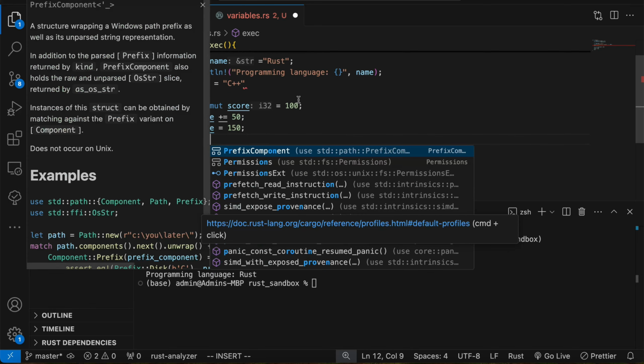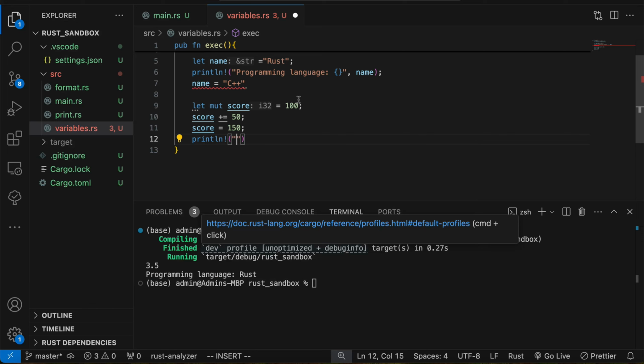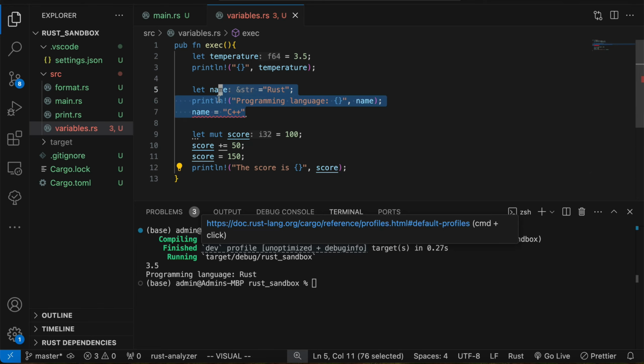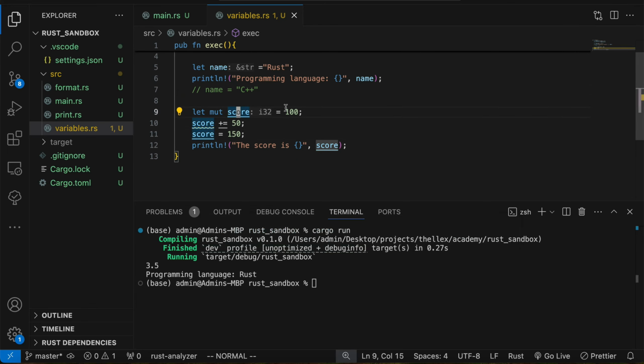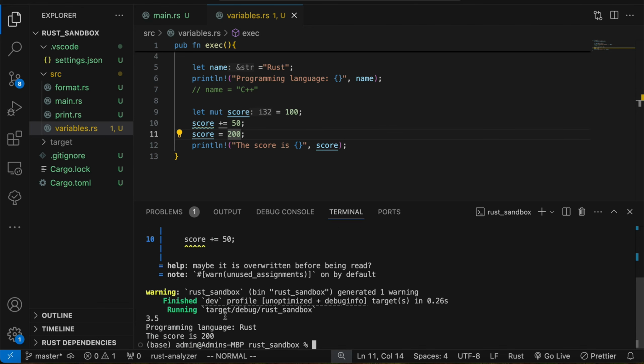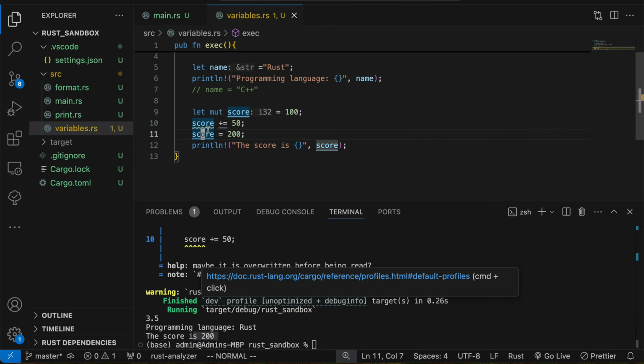So once I print line, and then I'll pass the placeholder value. So we're just going to comment these out so that we don't get an error when we run our code. So right here we have the score, and then we added an extra 50 to it, but we can also reassign, let me just use another value right here, like 200, and then when we run cargo run, we are supposed to get that 200 printed. So with the help of the mut, we're able to reassign values to our variable.